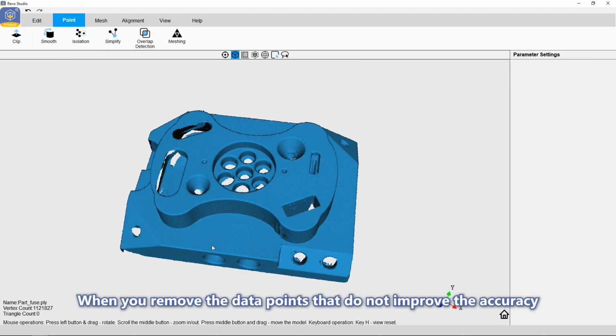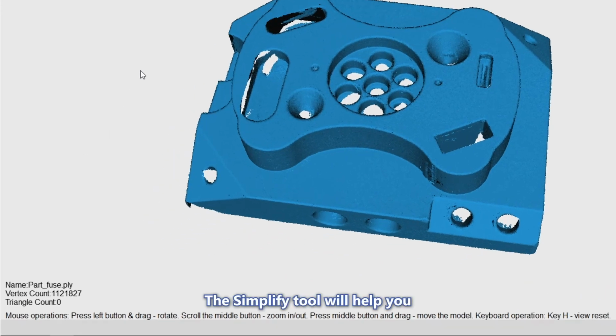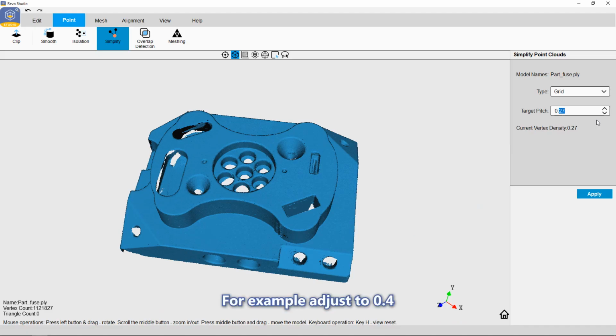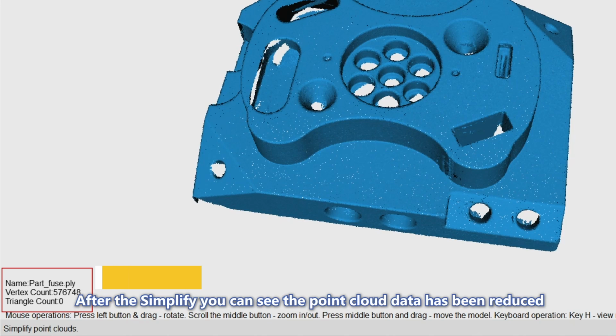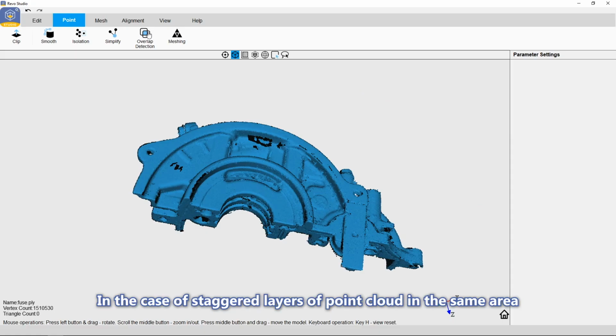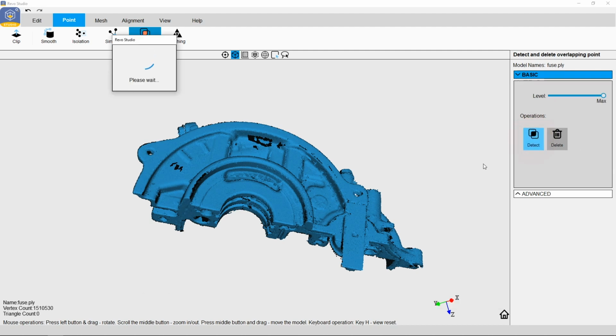When you want to remove data points that do not improve the accuracy, the Simplify tool will help you. For example, adjust to 0.4. After the Simplify, you can see the point cloud data has been reduced. In the case of staggered layers of point cloud in the same area, use the Overlap Detection tool to detect and delete them.